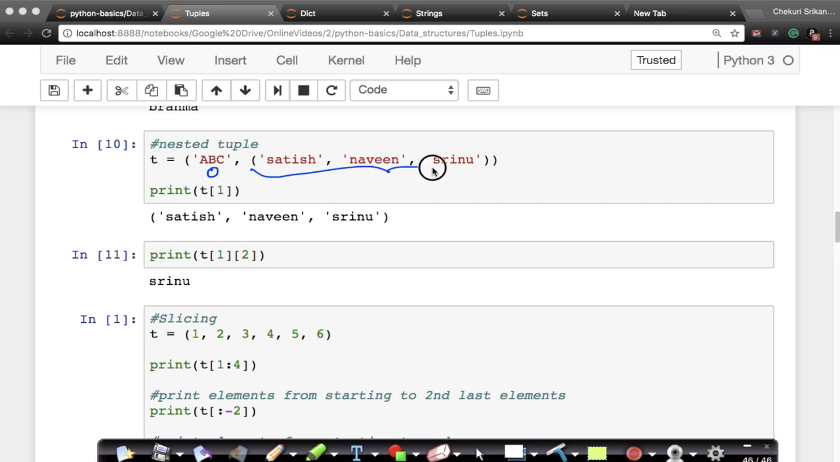My first element here is another tuple. So when I say print t of 1, it actually prints this whole tuple, because this is a tuple within a tuple, right? So when I say print t of 1, I actually get the whole second element, which is a tuple itself. It will print the whole thing.